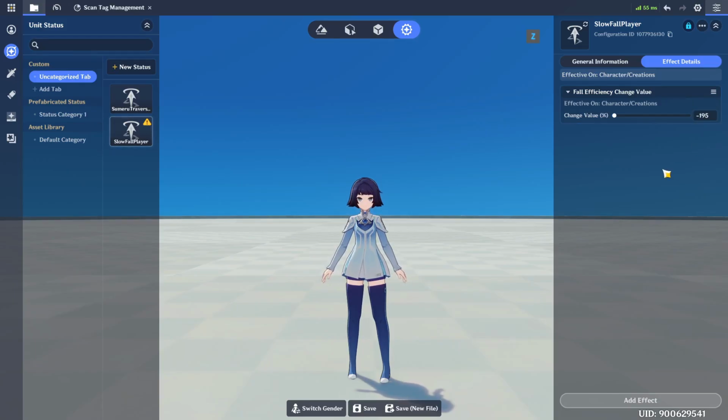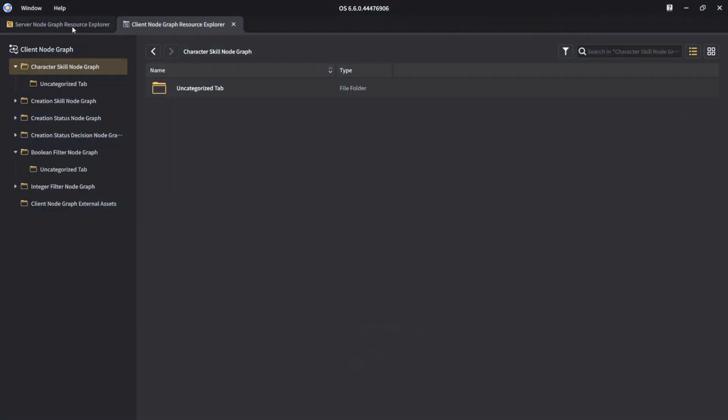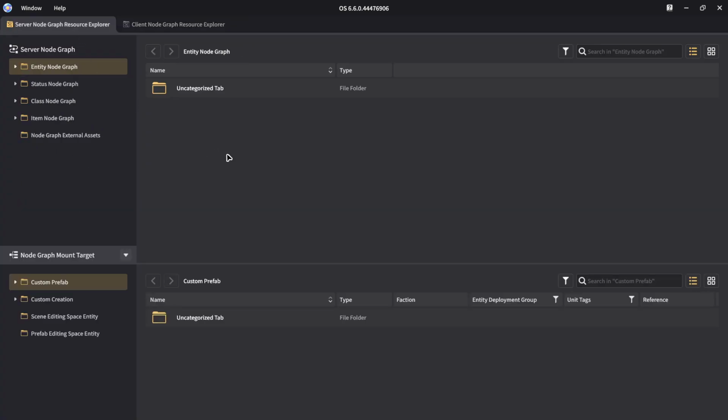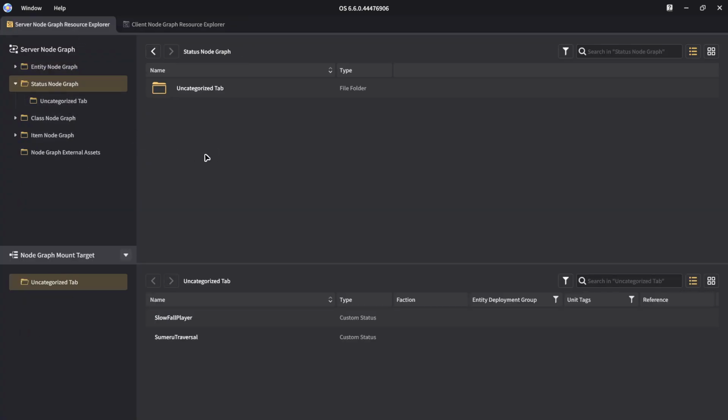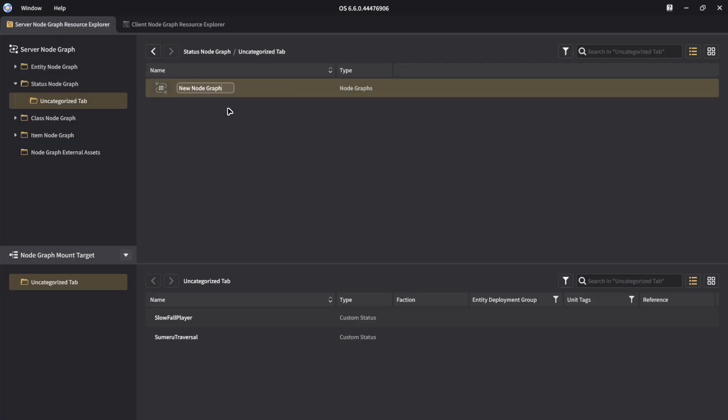There's a little bit of deceleration, just not floating, but they're slowly falling down. So next, we'll be using go to sandbox and go to the server node graph. We'll be using a status node graph. So this is node graphs just for status. So let's create status node graph.